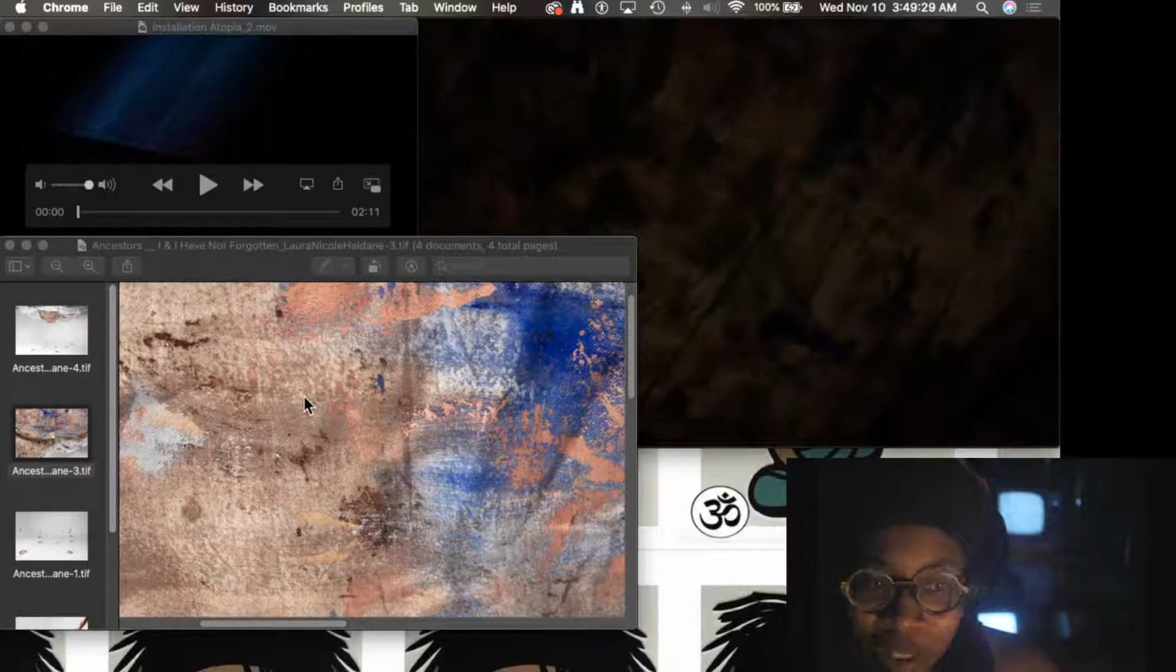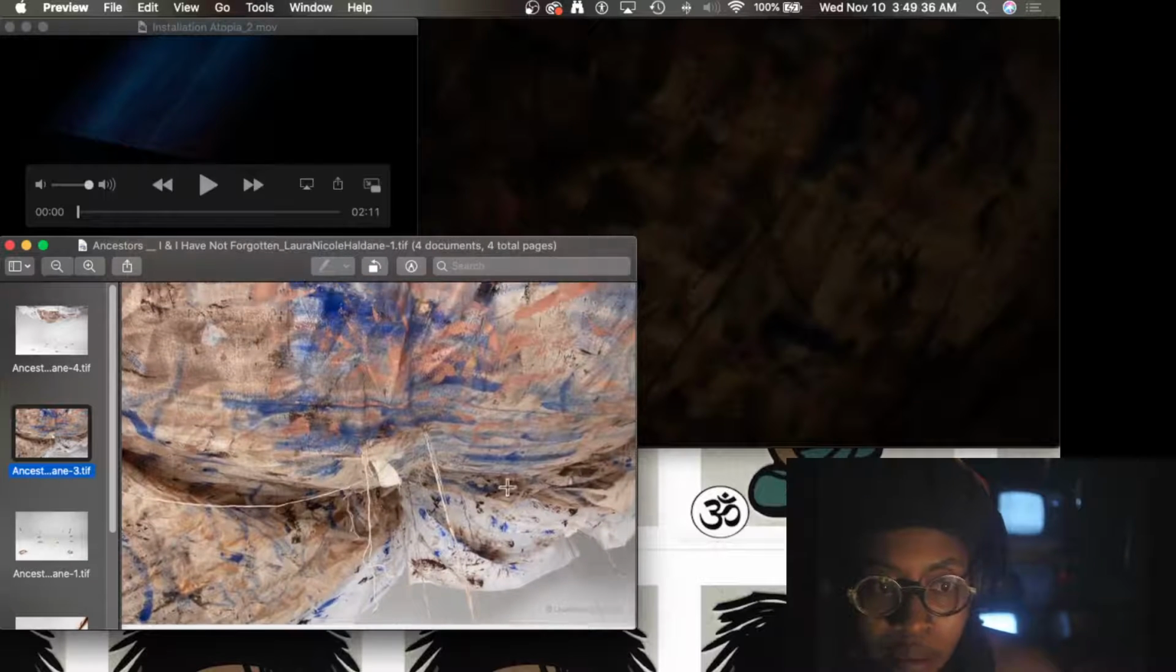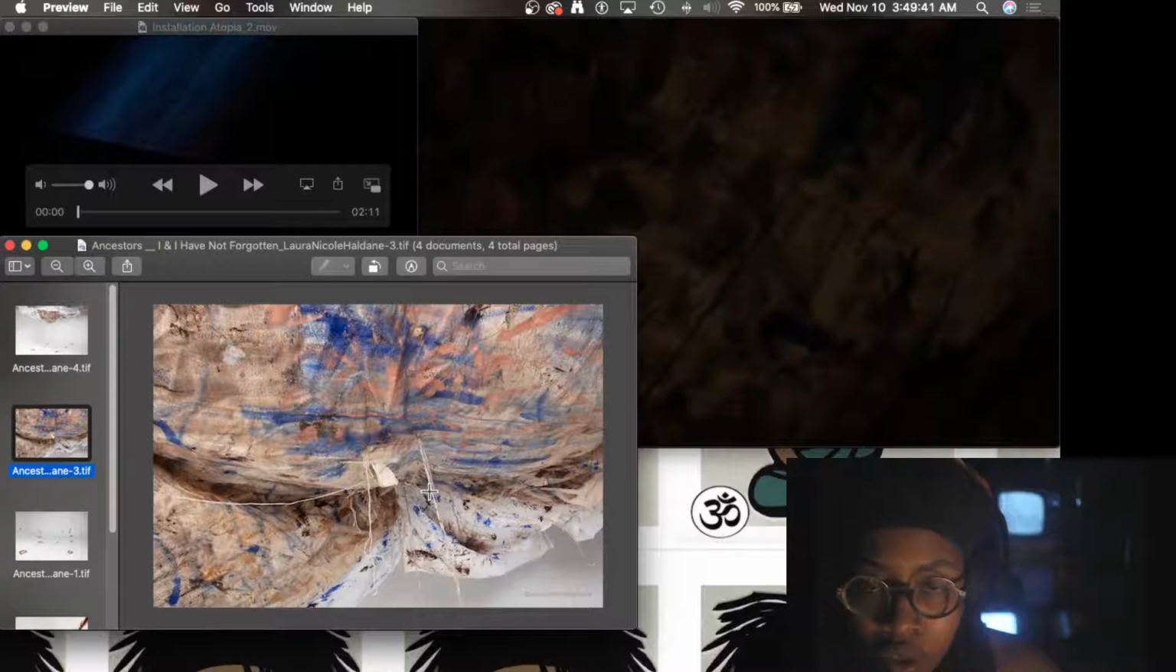So this is burlap. And then some of it is also just canvas. And this is all sewn together to make one sort of canvas. I think the idea around that is just cut from a different cloth. I feel like there's this old saying or idiom: we not the same, we cut from a different cloth.